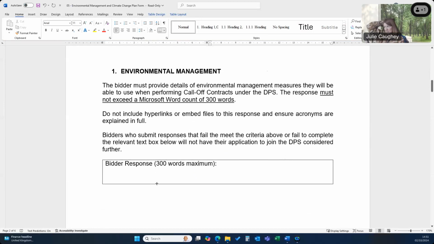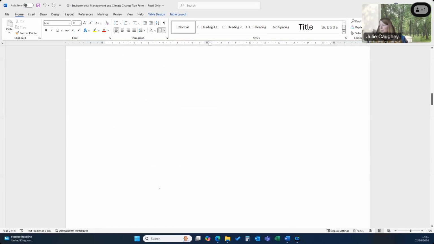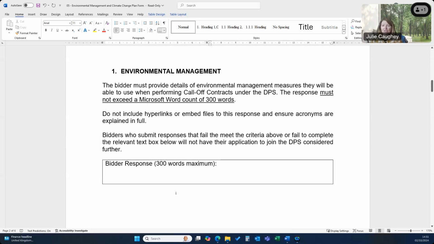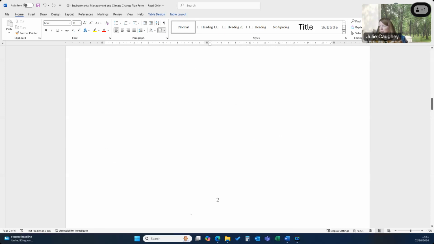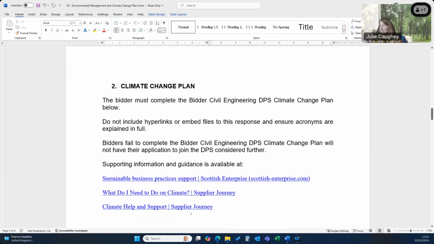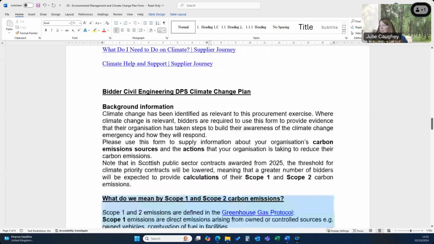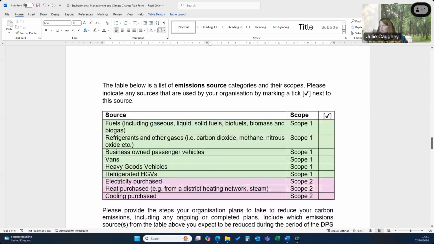Right, so this is just about the environmental management measures you've got. If you need help with it, basically, what sort of things do you do that have an impact on the environment, and how do you minimise those? Now, if you've bid for other contracts, you will have this kind of thing to hand. In fact, probably your most difficult bit is going to be keeping this to 300 words or below, because you've probably got quite a lot of content for environmental factors just because of what you do. In here, there is a climate change plan as well with your scope 1, 2, and 3 emissions.